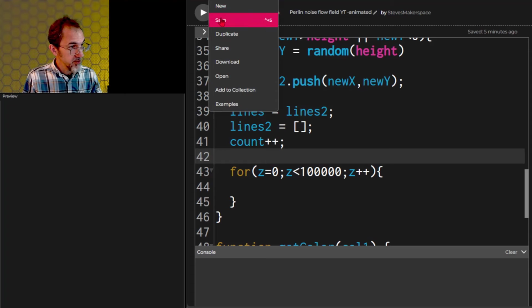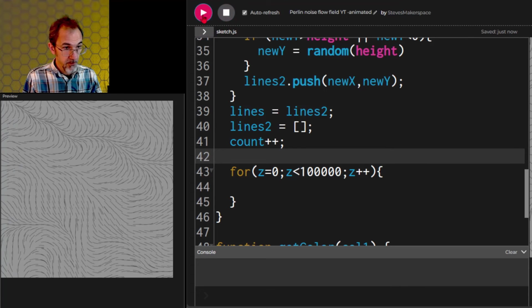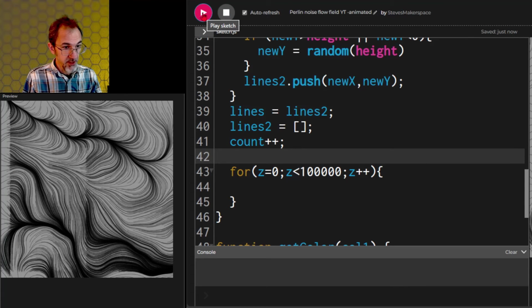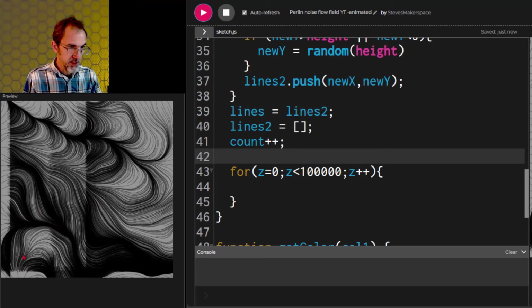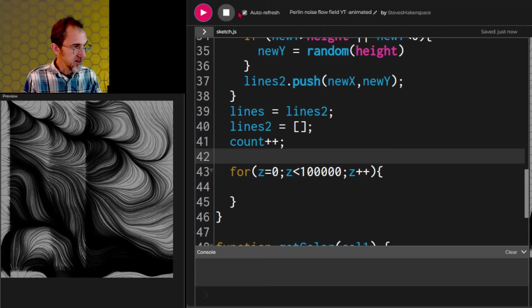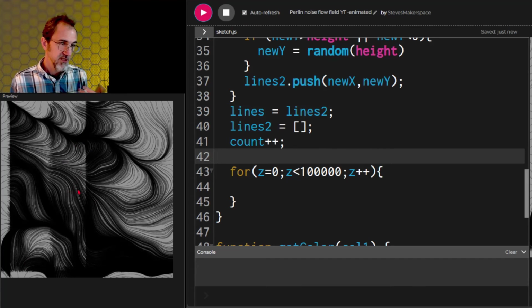Let's do another save and hit go. There we go, and it continues. That's interesting. I wonder why there's a line down here like this. I don't know why that's happening. Okay, but it's getting really thick.